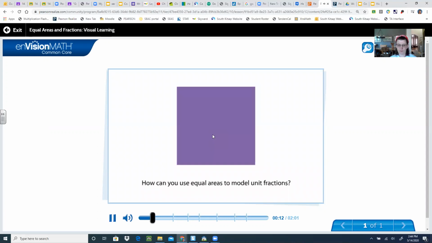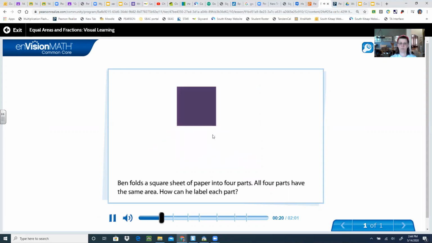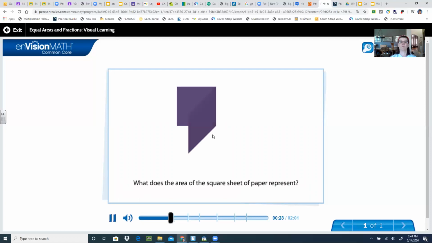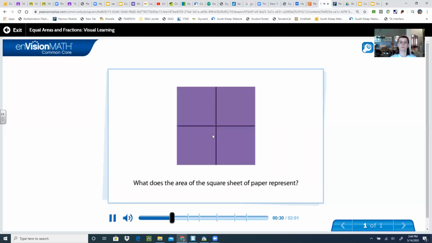How can you use equal areas to model unit fractions? Ben folds a square sheet of paper into 4 parts. All 4 parts have the same area. How can he label each part? What does the area of the square sheet of paper represent?